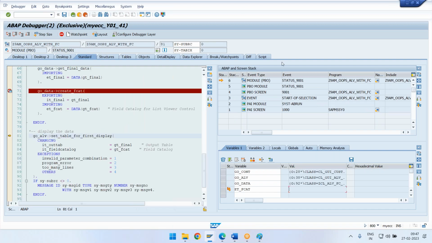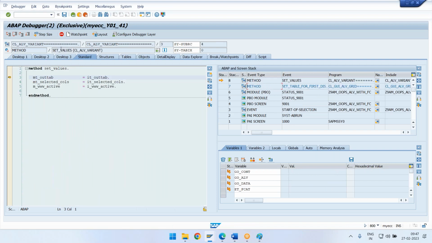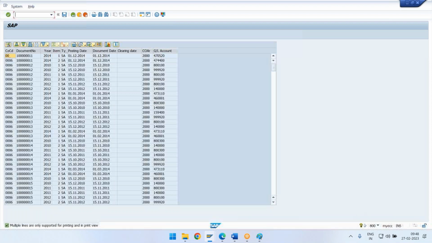Now come back, you'll be coming back again to your PBO. And now if I say F5, see here you've gone to your CL_SALV variant, which is nothing but your select values. Now if I say F8, you can see your data has been displayed with the values that you needed. So this is how you have to go ahead and create your field catalog. Now this is only for your SA. I didn't work on this PF status. When you are working, you have to go ahead and work with your PF status.